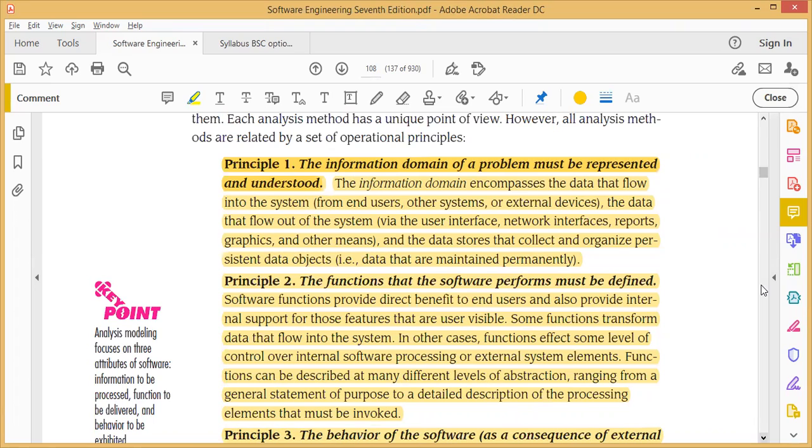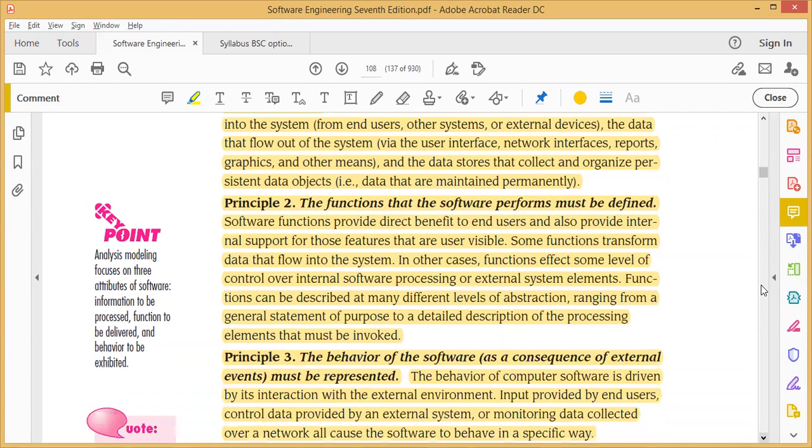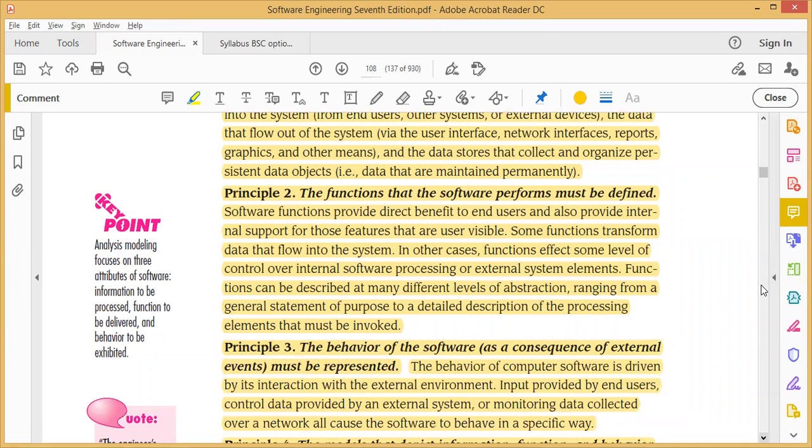I hope you understood the first principle: you should understand each and every problem faced by the end user, so that you can provide them a great solution through your software. The next principle: the functions that the software performs must be defined. Whatever functions you are going to provide to the customer should be perfectly defined and understood by the user and the developer.